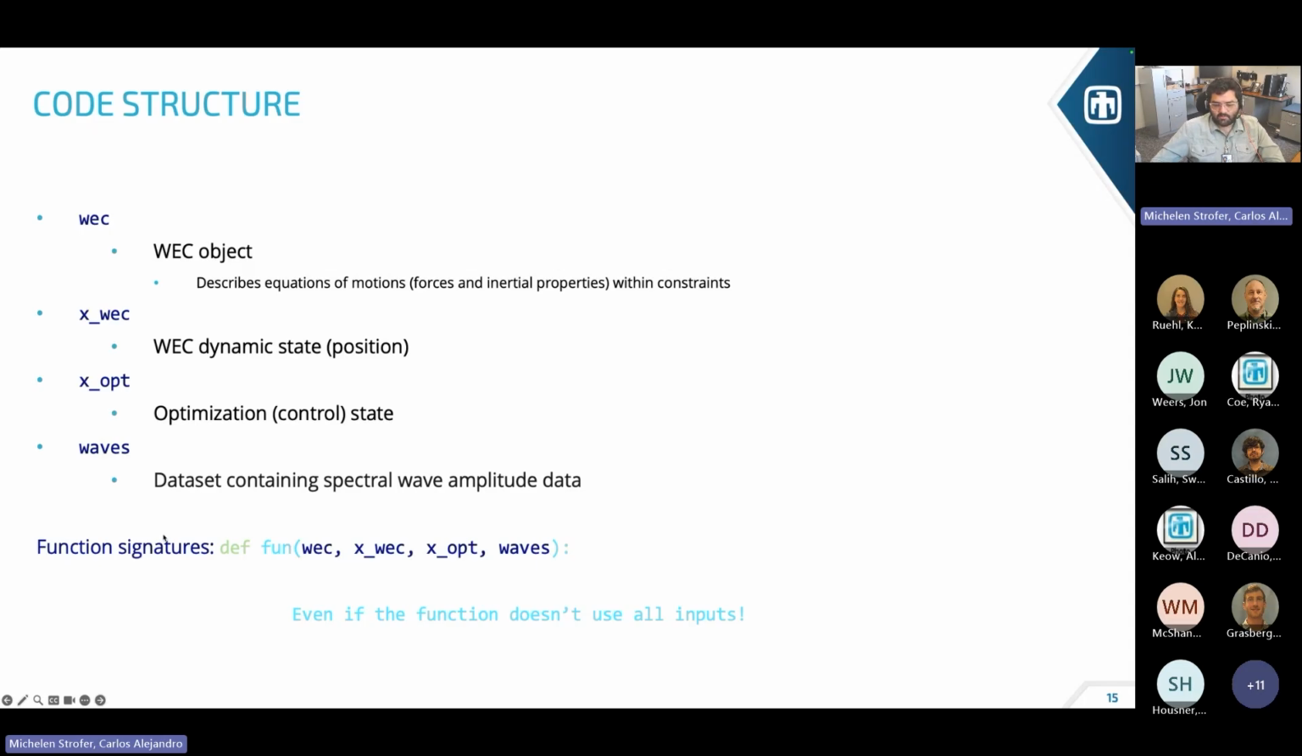All functions in WecOptTool, when you want to use a WecOptTool function, have this signature where it takes the Wec object, the optimization state split up into dynamic and optimization, and the wave object.